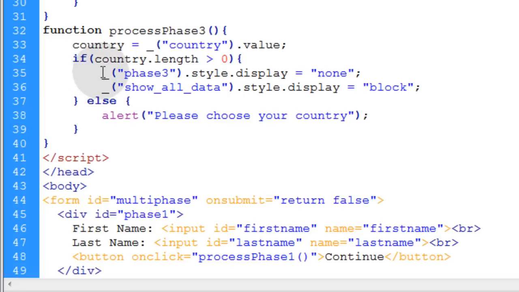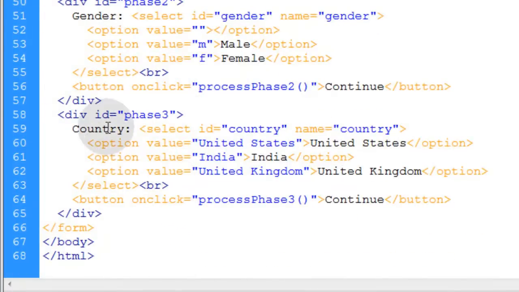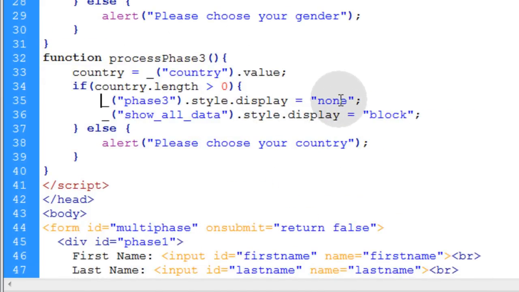Now, for the program to continue in this process phase 3 function, what we're doing is we're checking the length to make sure that they give us a value. Then we target the phase 3 element, which is the div that holds all the phase 3 input, and we set its style.display to none. That way it disappears from the page. And then we want to make a new div called show all data. We want to make that render to the page, so we make its display block.